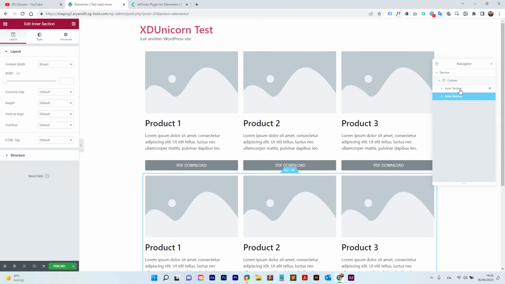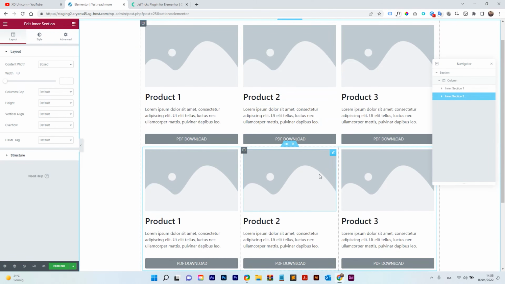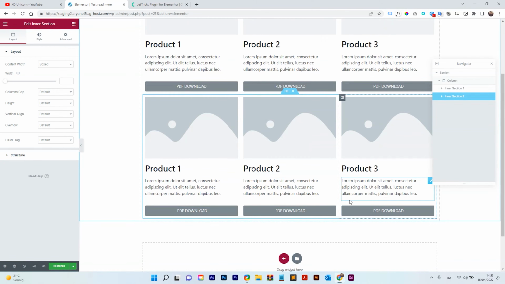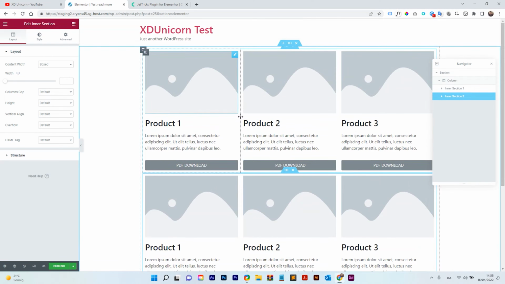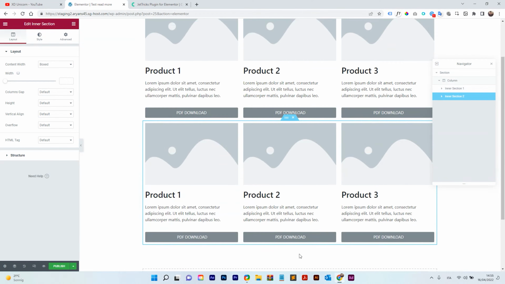So you can also give a name to the inner section to make it easier to understand where we are. So I'm going to change the name to inner section 1, inner section 2. So let's say now that I have more content like this, and I don't want to have 20 or 50 products all on the same page. I would like a read more.